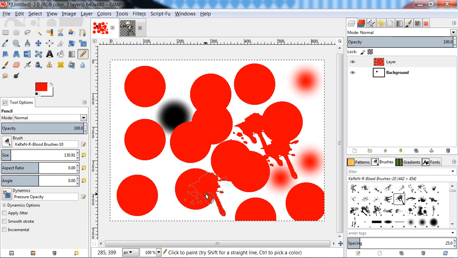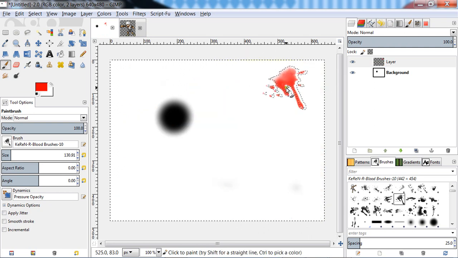Now for your brushes, I would suggest using a paintbrush, because let me show you something. See how this is a paintbrush. See how this blood looks, all clean. Now here's another. Now, obviously the paintbrush looks best. So use the paintbrush at most times when you use custom brushes.